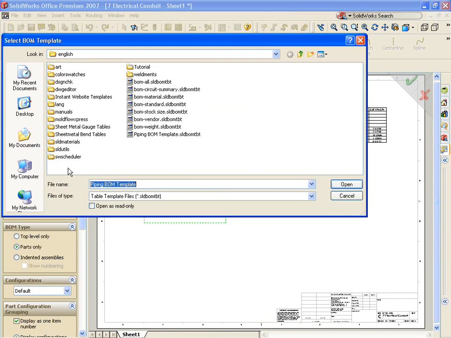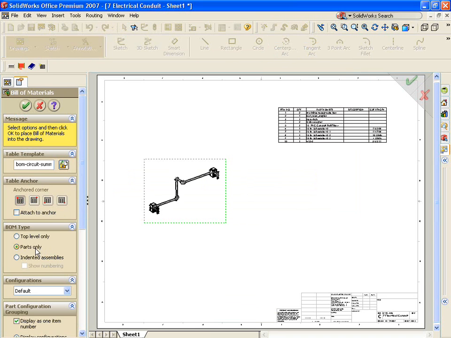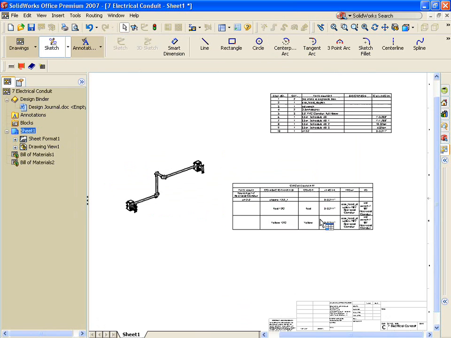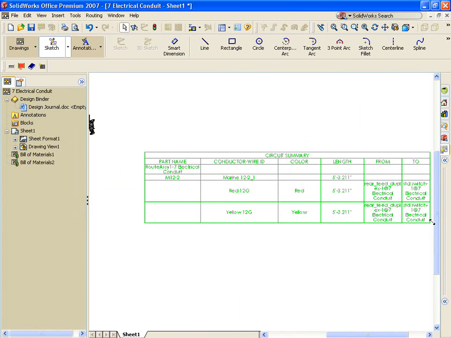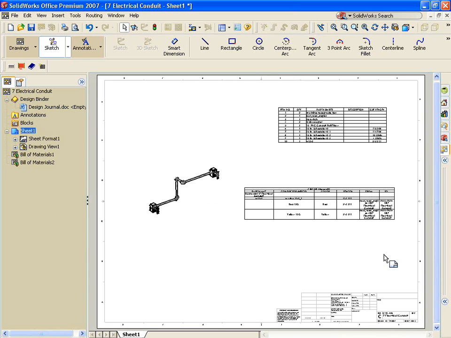And this time around, I'm going to use the circuit summary bill of material. Same thing, parts only. And as I bring that in here, it has the information on my wires from my wire route. My marine cable, 12 gauge wires, color, length, from which component to which component. And that concludes conduits. And with that, we'll close this out.